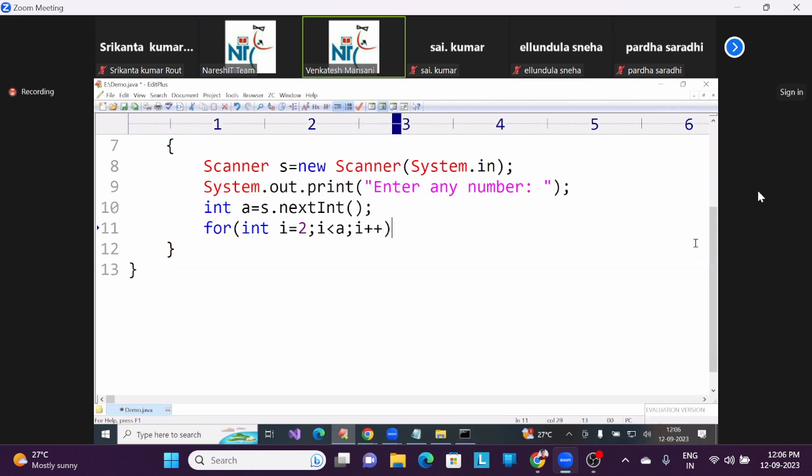i++. Suppose the value of a is 5: it starts with 2 and ends with 4. If a is 6, it starts with 2 and ends with 5. If a is 600, it starts with 2 and ends with 599. In between, if a modulo division i == 0, you can break the loop. It is not a prime.